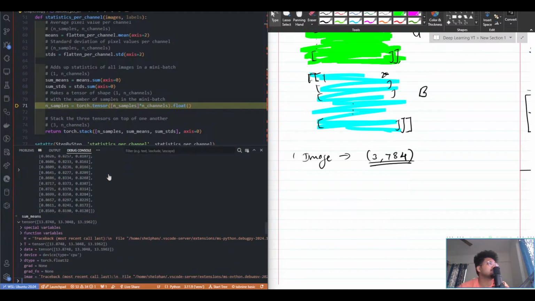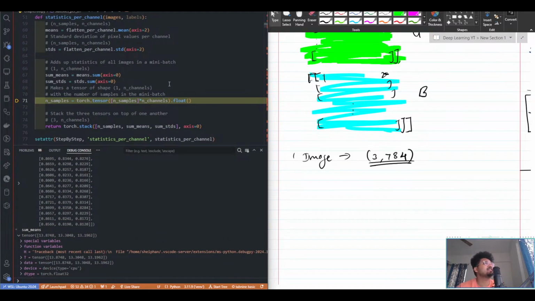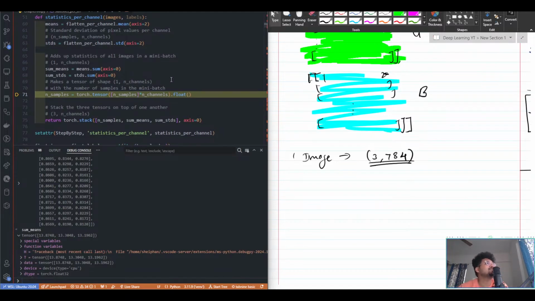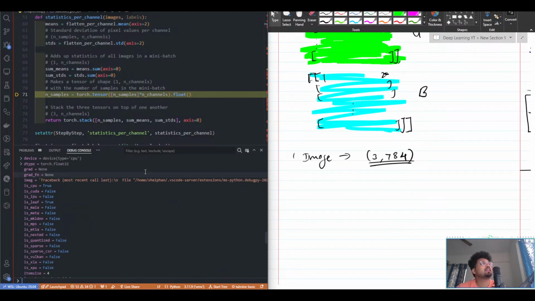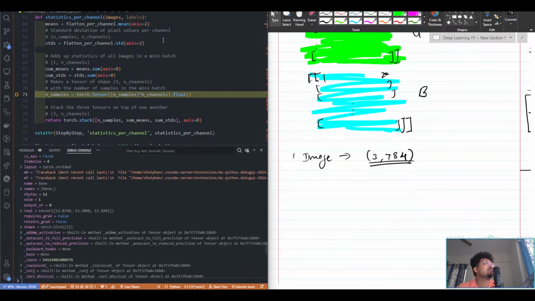Now to make the tensor of shape 1 comma number of channels. You have both of them, and you want to take the number of samples and multiply it. I think it's better to see than to say it. Make the tensor of shape 1 comma the number of channels. So it becomes 1 comma 3, one row with 3 columns. That's it.